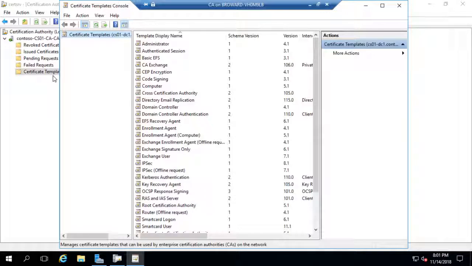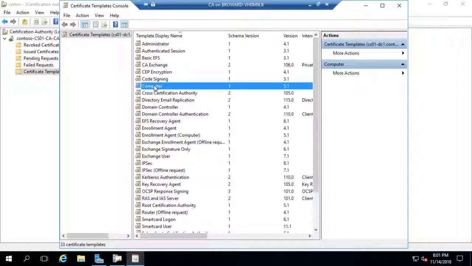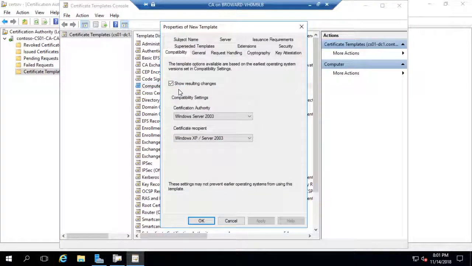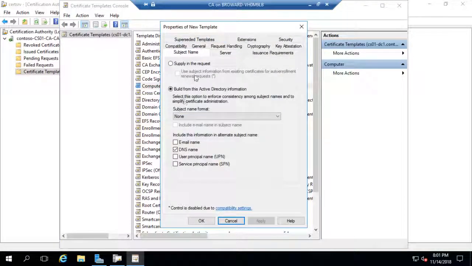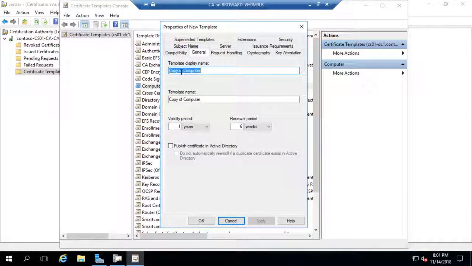So let's create a computer. Let's publish a computer certificate. So I'm going to right click and duplicate the certificate. And under subject name, under the general tab, in uppercase, I'm going to put Contoso. Guys, when it lists the templates, it lists them in alphabetical order. I just do this so everything's always nice and grouped together. Publish it in Active Directory.